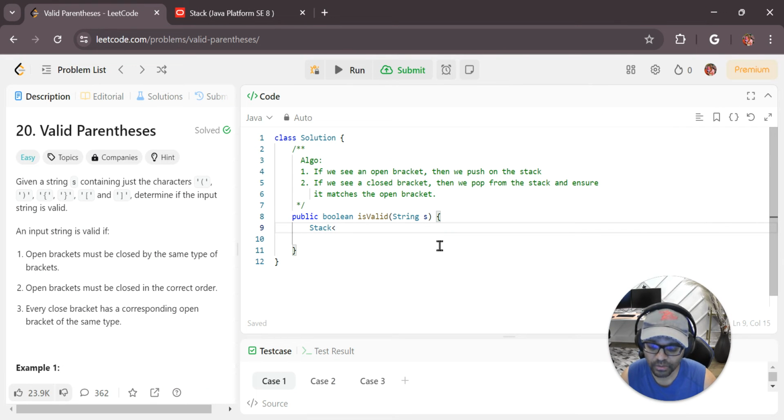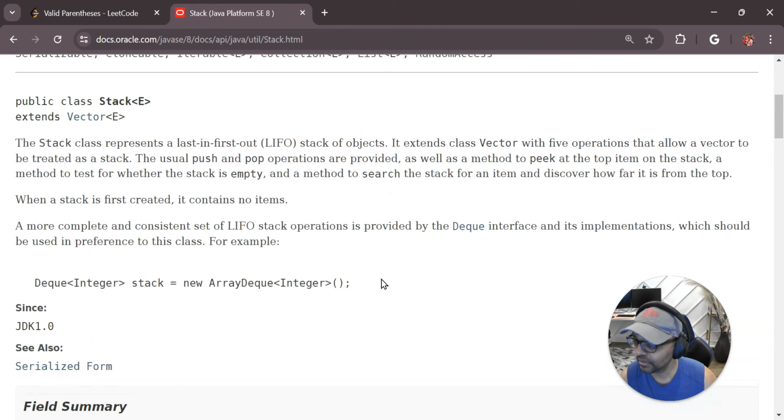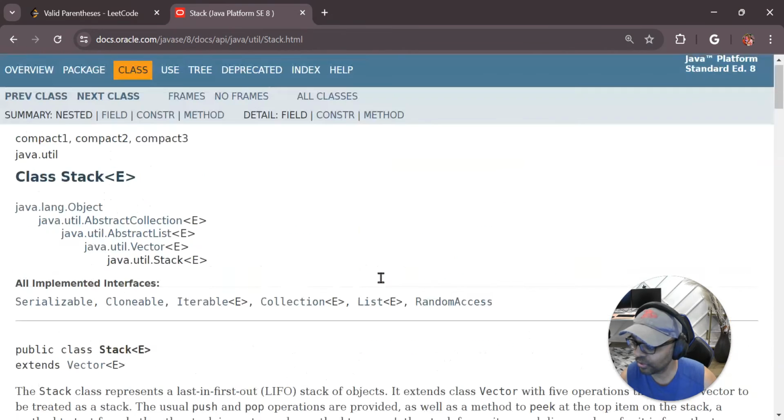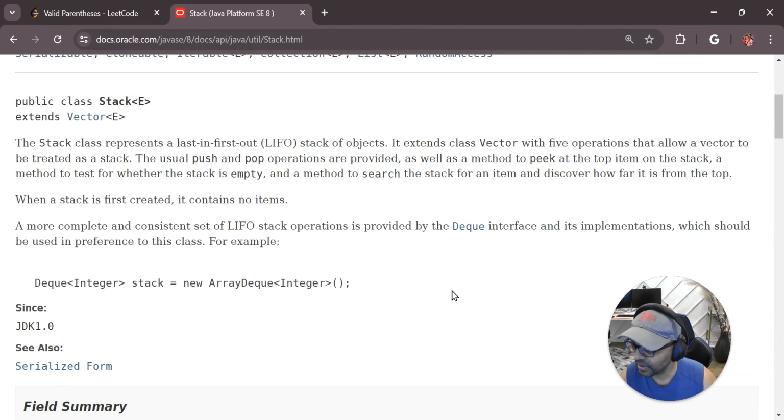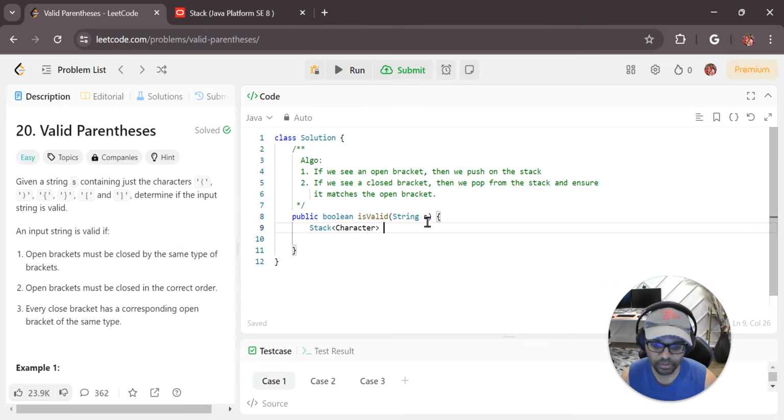Okay, so in Java it's actually very interesting. If you want a stack of characters, you have to use the Character class, which will end up boxing every char into a Character object, but it is what it is. If it wasn't an easy problem, I would have liked to optimize that a little bit, but let's just go with that. One sec. Yeah, it's a generic. I just want to make sure. Operator stack basically equal to new Stack of Character.